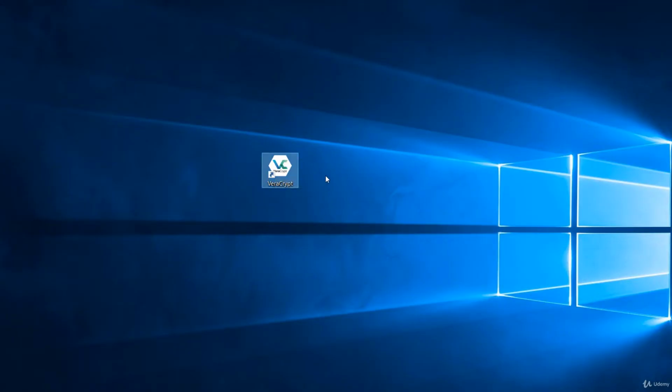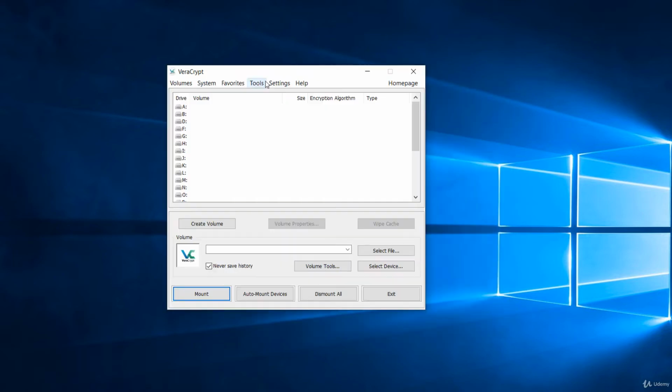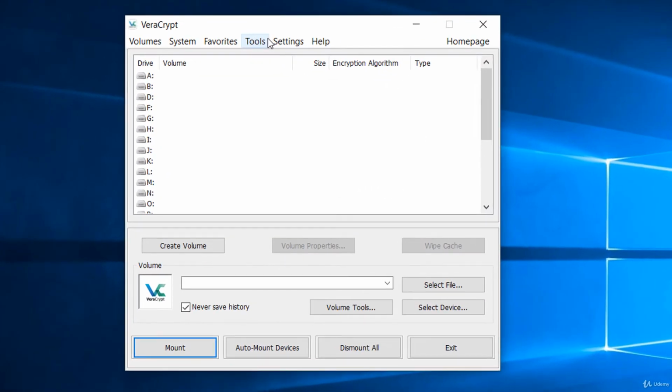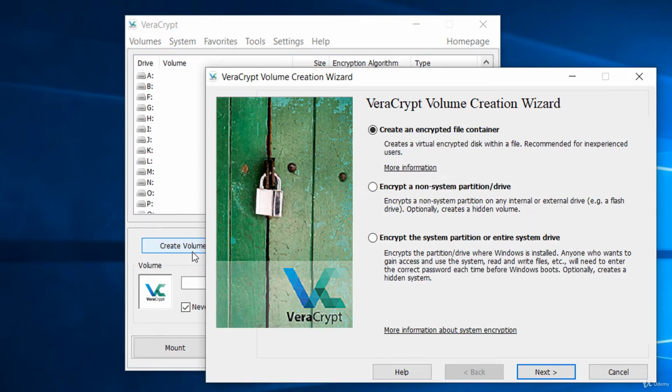Let's start the application. There is a shortcut on the desktop. In this video, I'll show you how to encrypt a USB disk. At this moment, I'm inserting a USB disk and I'll click on Create Volume. The VeraCrypt Volume Creation Wizard pops up.